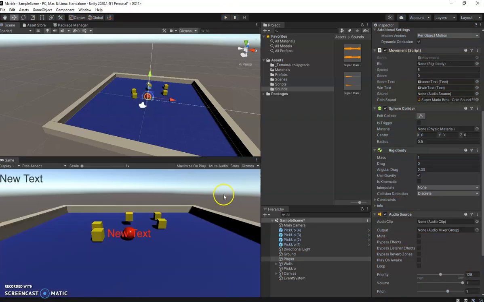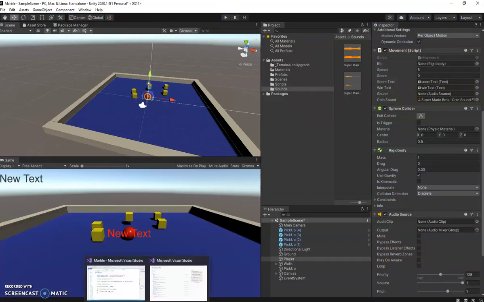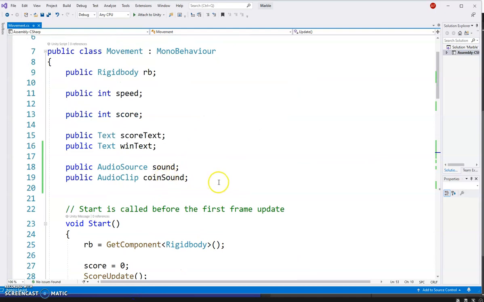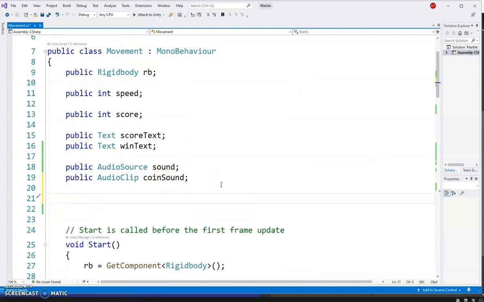So I'll show you a little way around that. What we have to do is detect whether or not we're on the ground. So I'm going to come up to the top here. I'm going to create something called a Boolean. I'm going to make it public just so we can see. Bool, and I'll call it on ground.